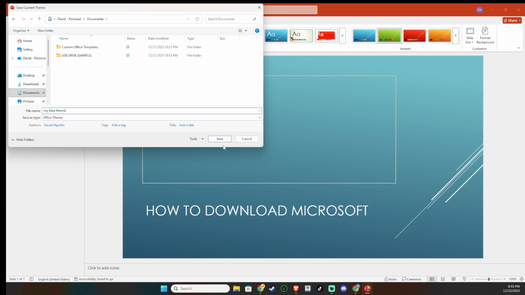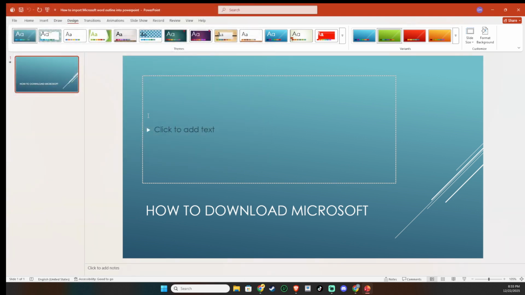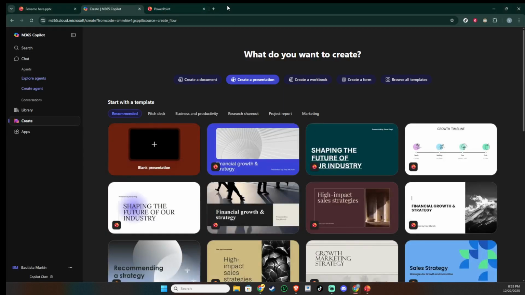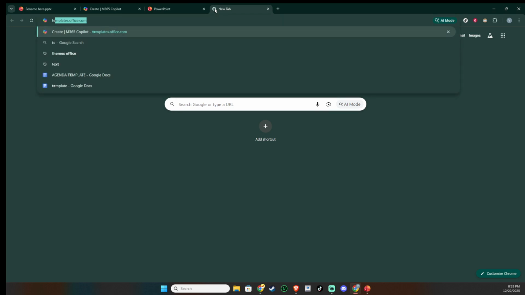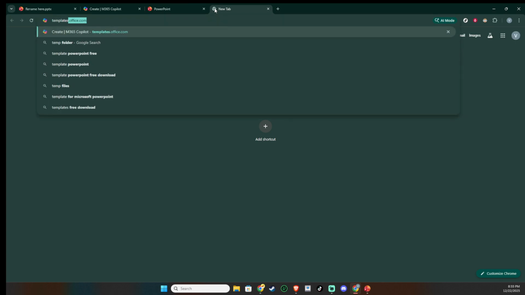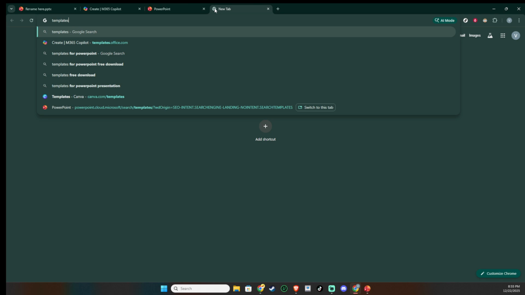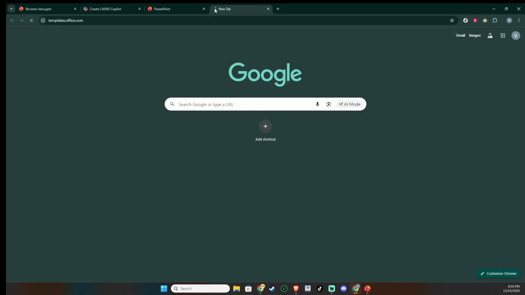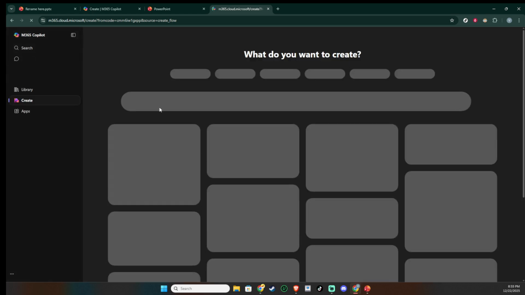Now, if you don't have a theme yet and want to download new ones, use Microsoft's official library to ensure quality and compatibility. Open your web browser and visit templates.office.com. This site hosts free official PowerPoint themes and templates. You can search by style or topic and preview the design before downloading. When you find a design you like, click to download it.